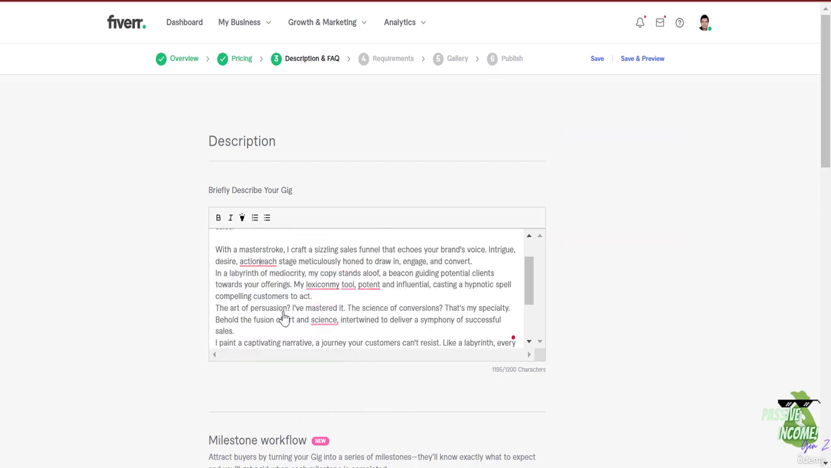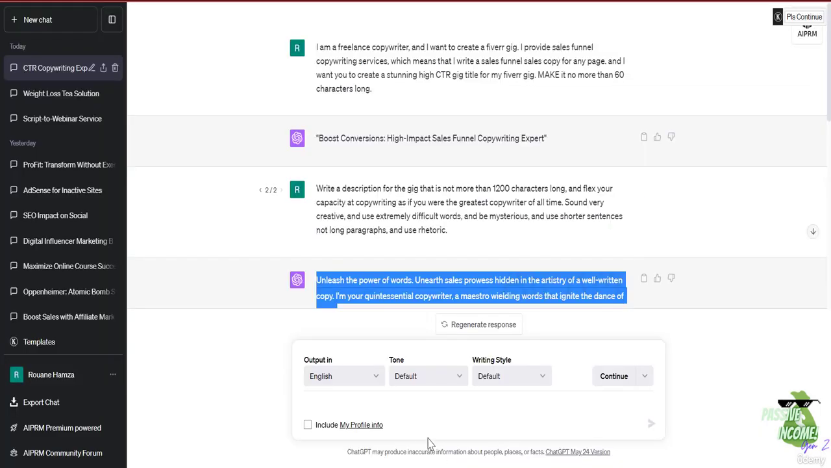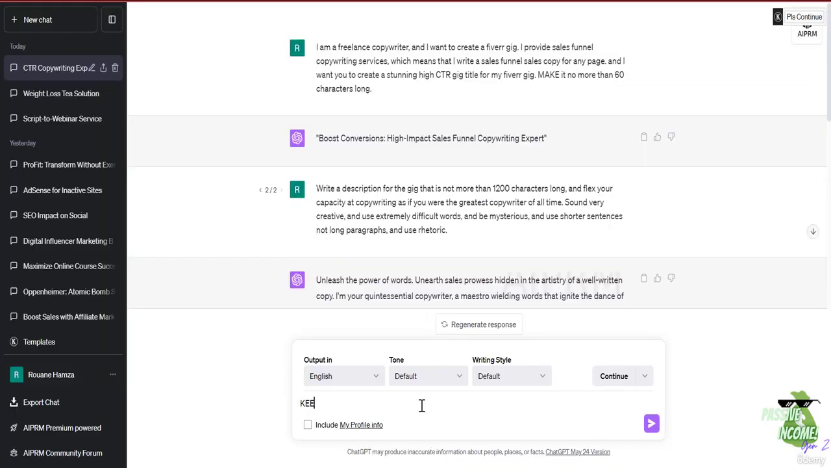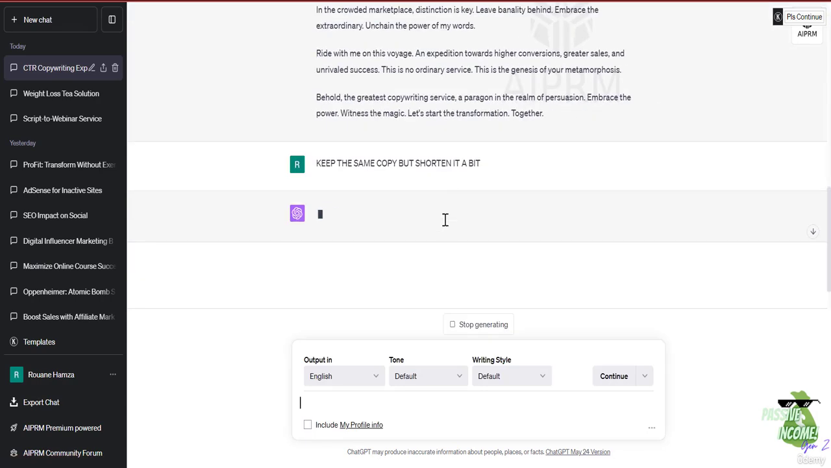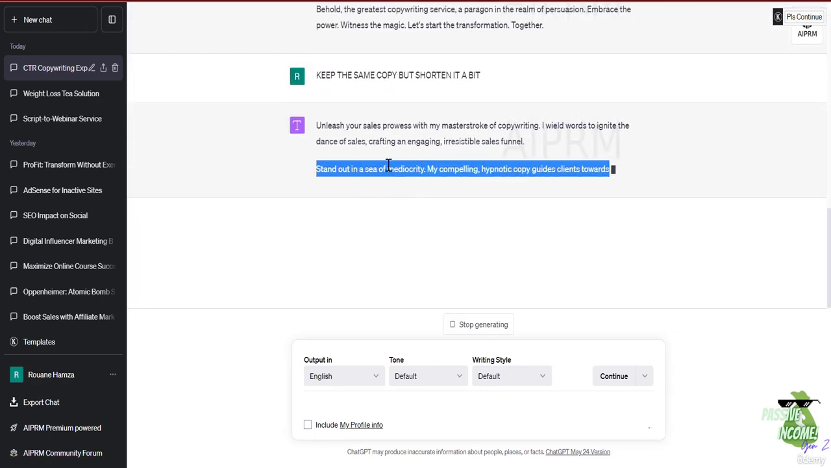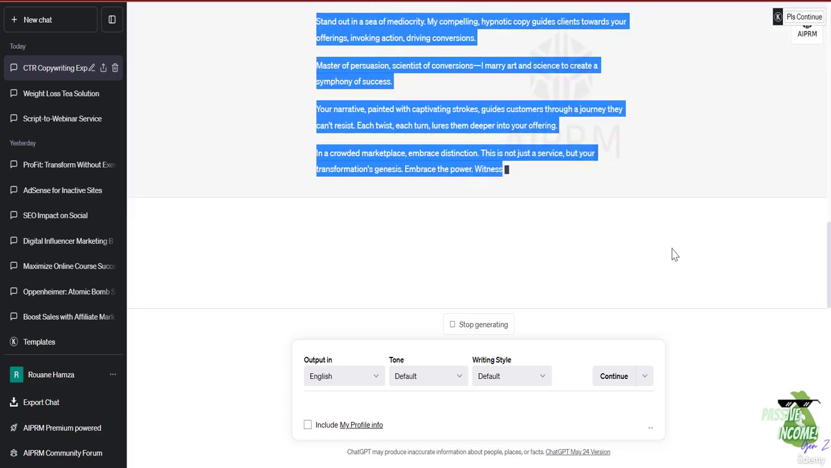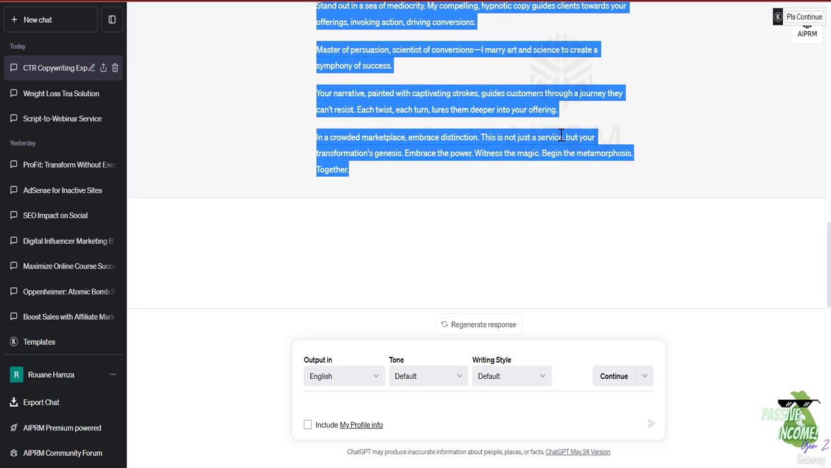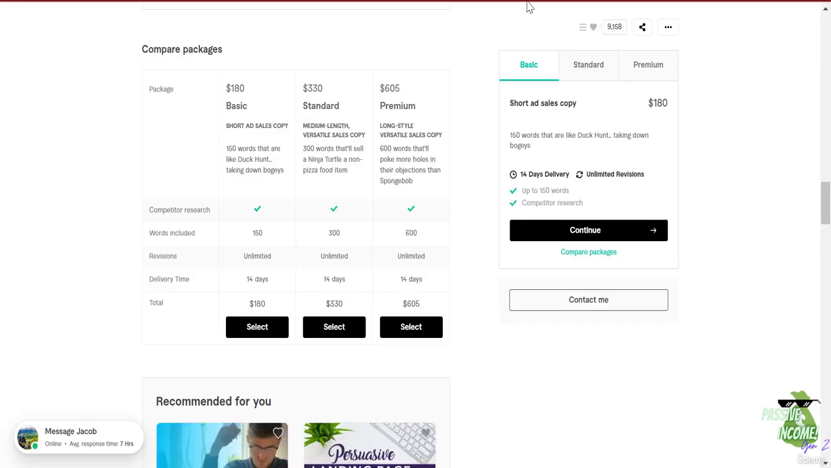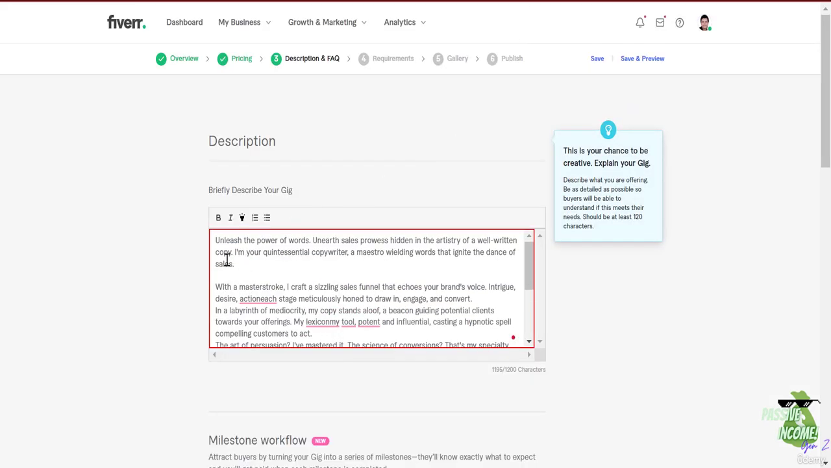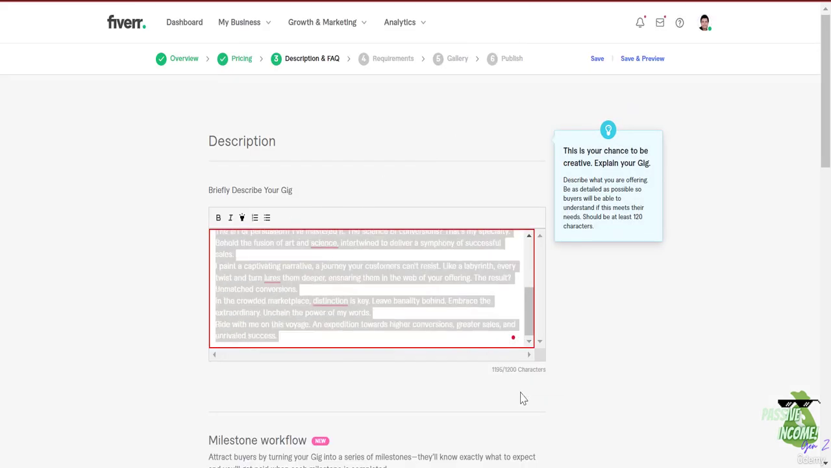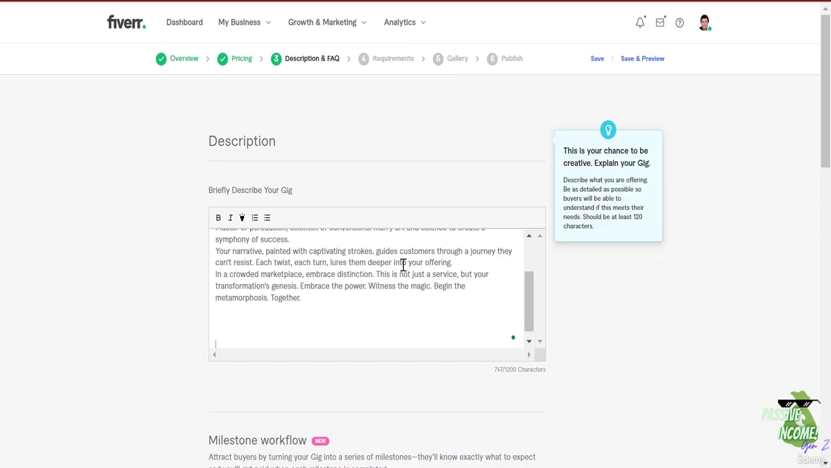All right. So I can't do anything. So what I'm gonna say, keep the same copy, but shorten it a bit. So we'll go ahead and shorten it a bit. Okay, unleash your, right. So it's basically the same, except I'm gonna shorten it a little bit, because I have to say that this one is a little bit bigger. So let me paste the new one.